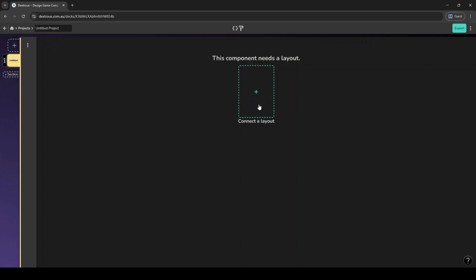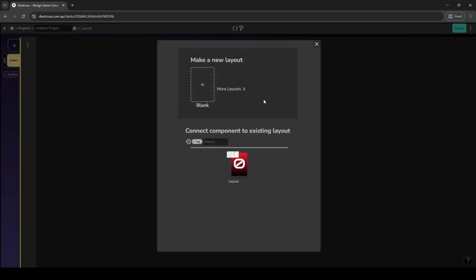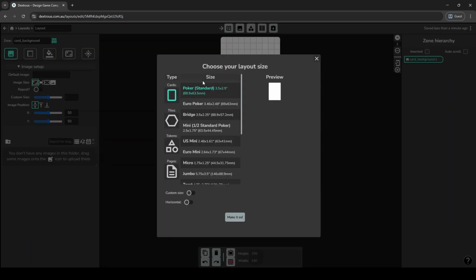It says connect layout here. We are starting to connect a layout. Okay, I have one old layout here, but I want to show you how it works. So let's start by making a new layout. If you have layouts already done, you can use your old layouts here. Let's select this new layout, and then we can choose card size and tile shapes and different aspects.